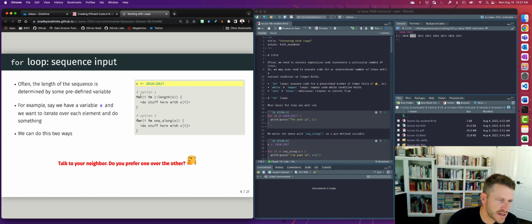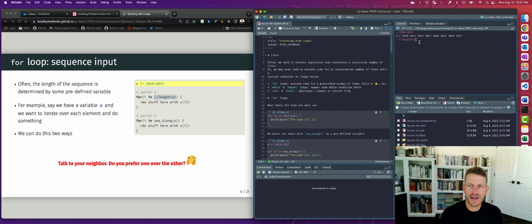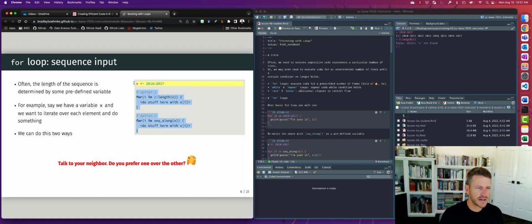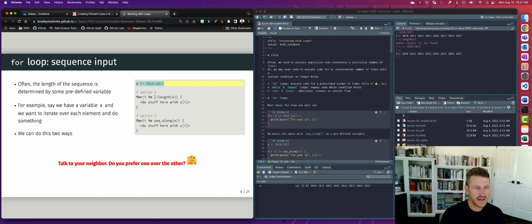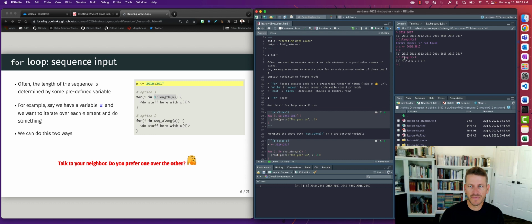Option one is where we say for i in 1 through the length of x. Right, so what is 1 through the length of x doing? Well, let's make x be this vector. So now x is 2010 through 2017. So 1 through the length of that is just creating a new vector of the index values for each of these elements. Element 1, 2, 3, 4, all the way through 8.